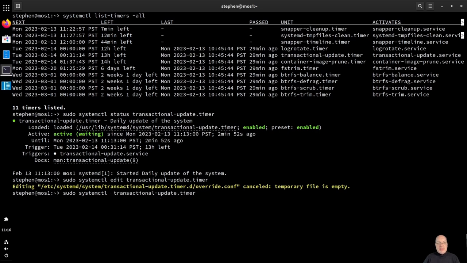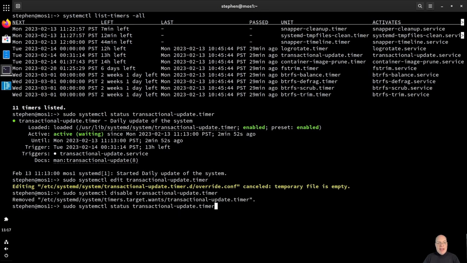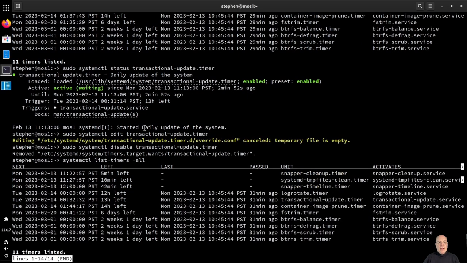If you'd like to do everything manually when it comes to updates, including reboots, you just disable the transactional-update timer. And when you do that, if I do a list-timers --all, you still see that the transactional-update timer is still available, right? So you'll need to reboot to make that go away. Don't forget to reboot after disabling stuff. Okay, and looks like the system is working properly.